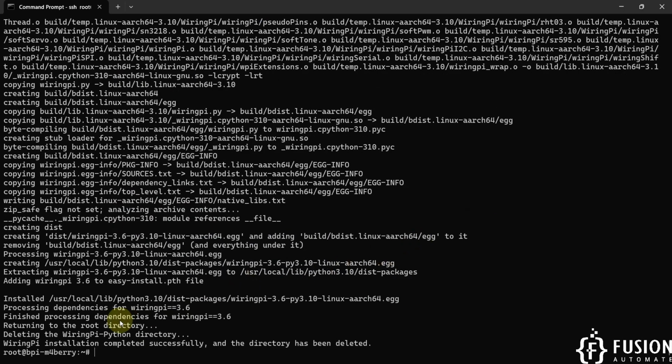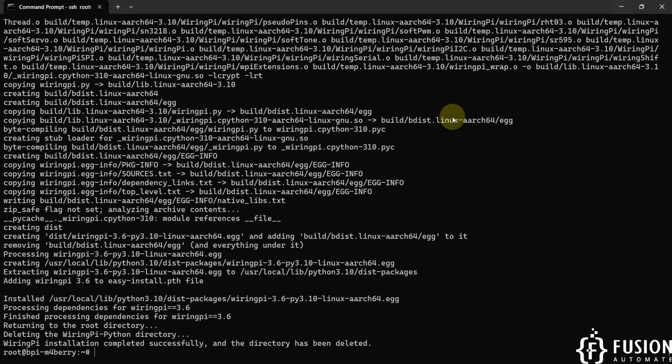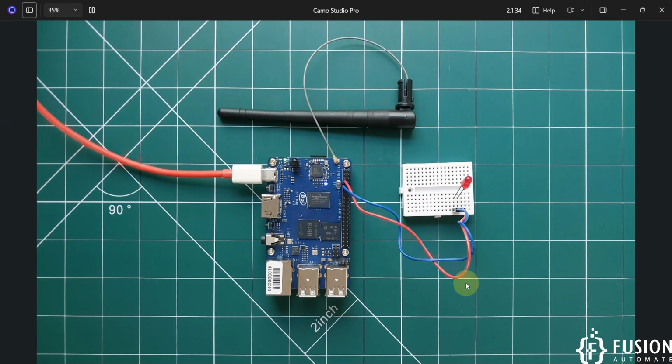Here you can see it is deleting the WiringPi Python directory, and the WiringPi installation has completed successfully. The directory has been deleted and everything is set up. We have successfully updated our system, synced the time zone of Banana Pi M4-Berry with the international time zone, and installed the WiringPi Python library. Now it's time to control the GPIO.